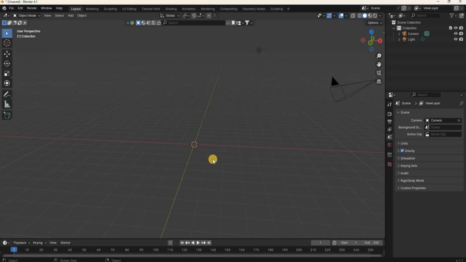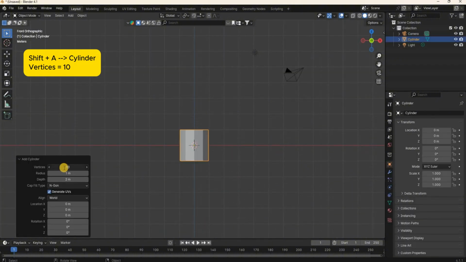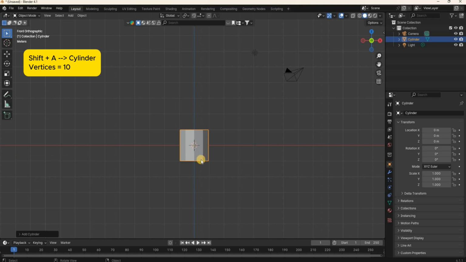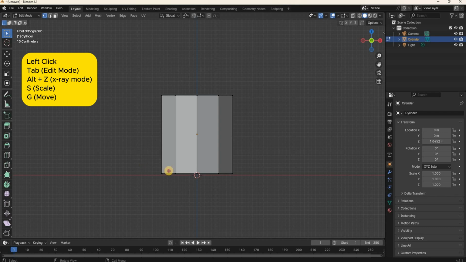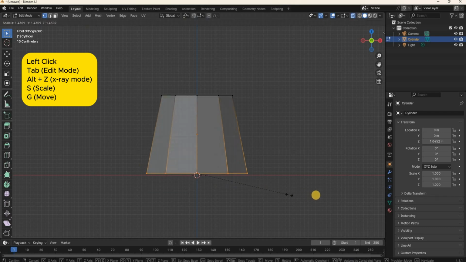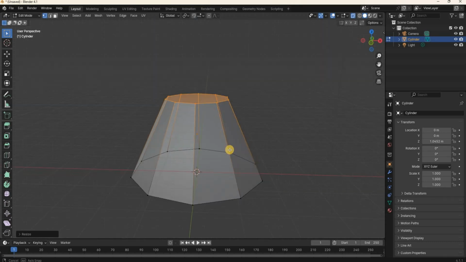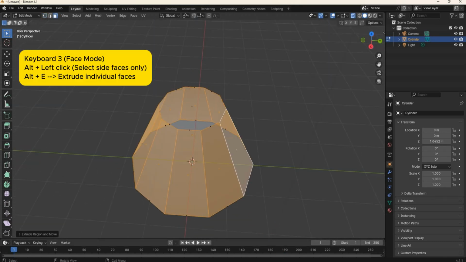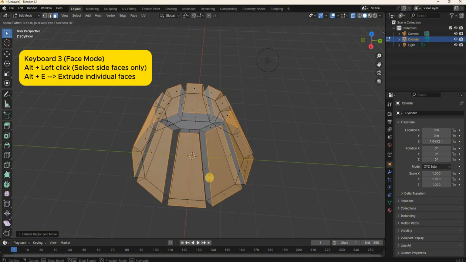To begin with, I create a cylinder and set the vertices to 10. In Edit mode, I switch to X-ray mode and adjust the top, bottom and height. Then, I extrude the individual faces to give it a jelly shape.